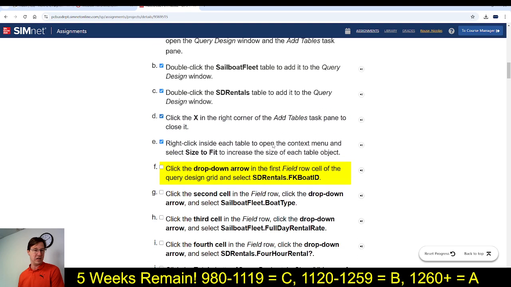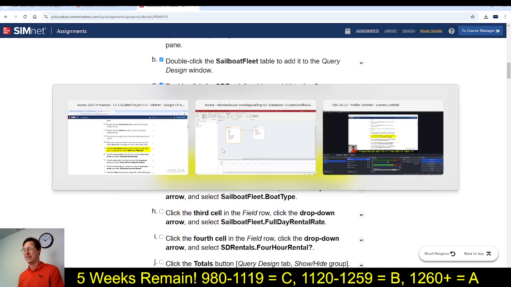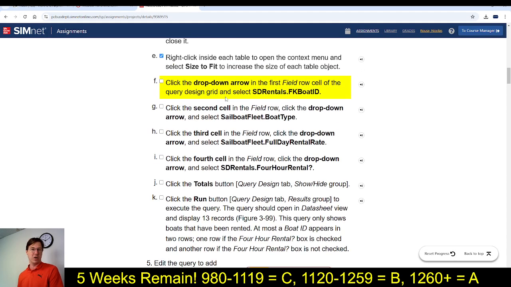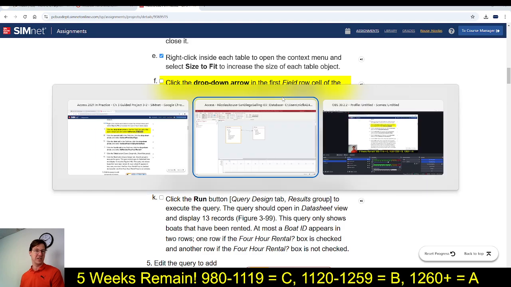Don't worry about E. You can make these boxes as big or as small as you want. It doesn't matter. We are not going to do any of the drop-down arrows. So here's how we're going to do this. In the instructions, it's always table name dot field name. So we're gonna double click FK boat ID in the SD rentals table, like this.